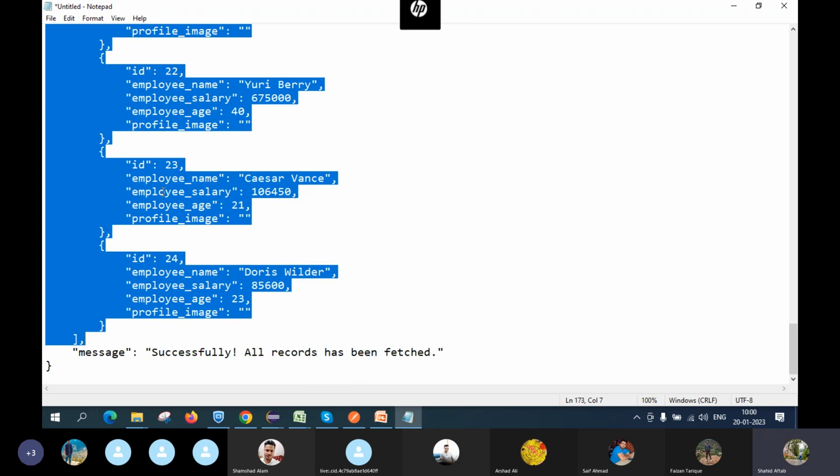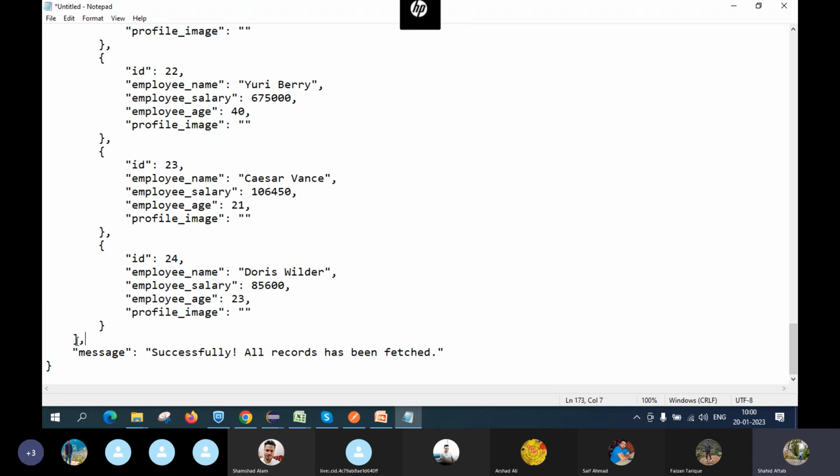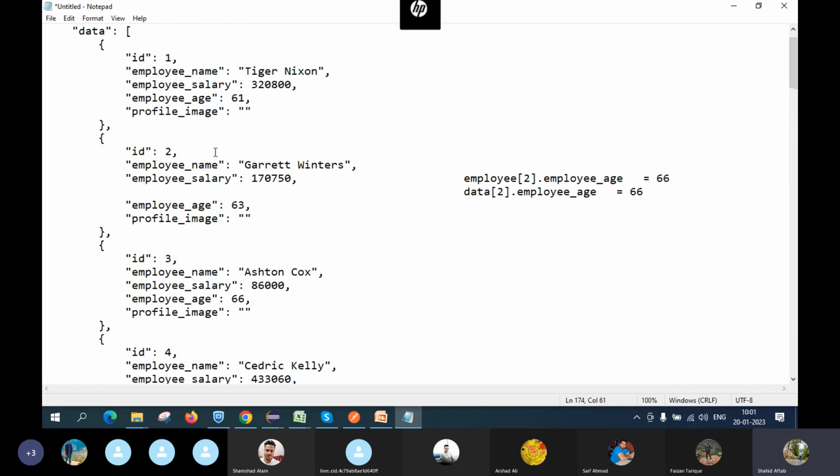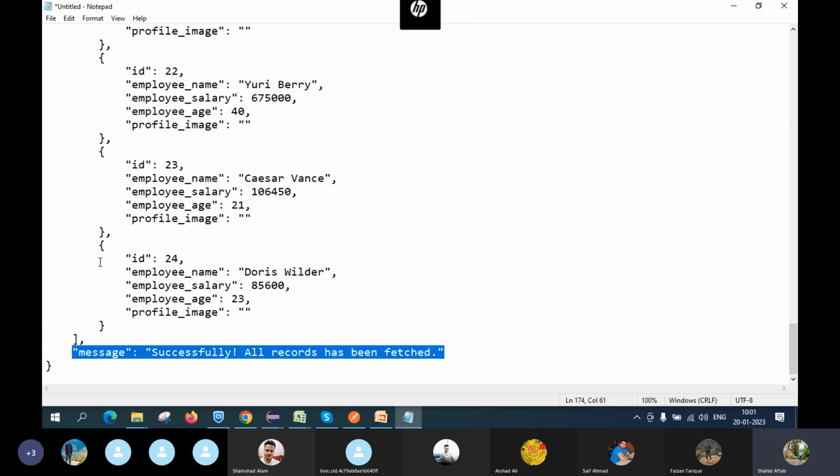Once the array of objects is completed here, you can see again you have this comma. Then we have the third key and value, and it is separated. There is nothing in between, whether inside some array or array of objects. It is not anywhere, it is just at the start, where we started the JSON. In the same way, for this it will be only message.